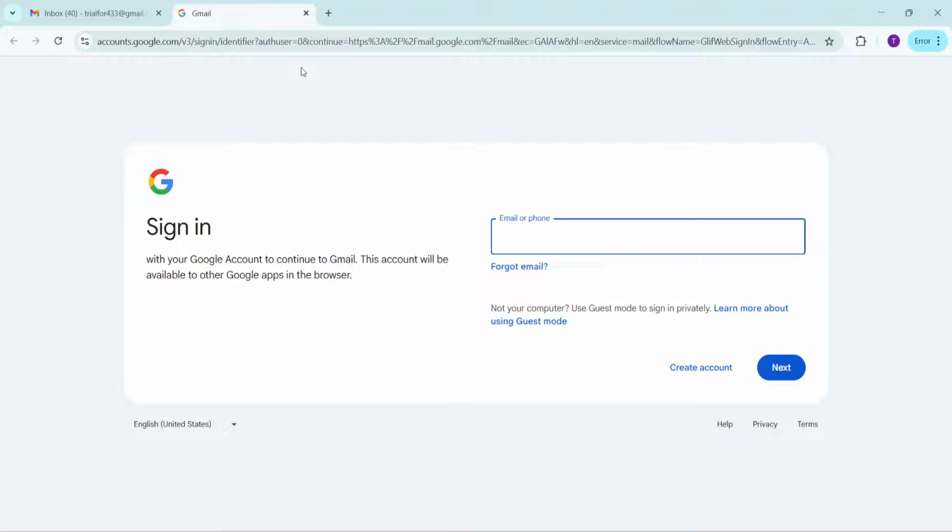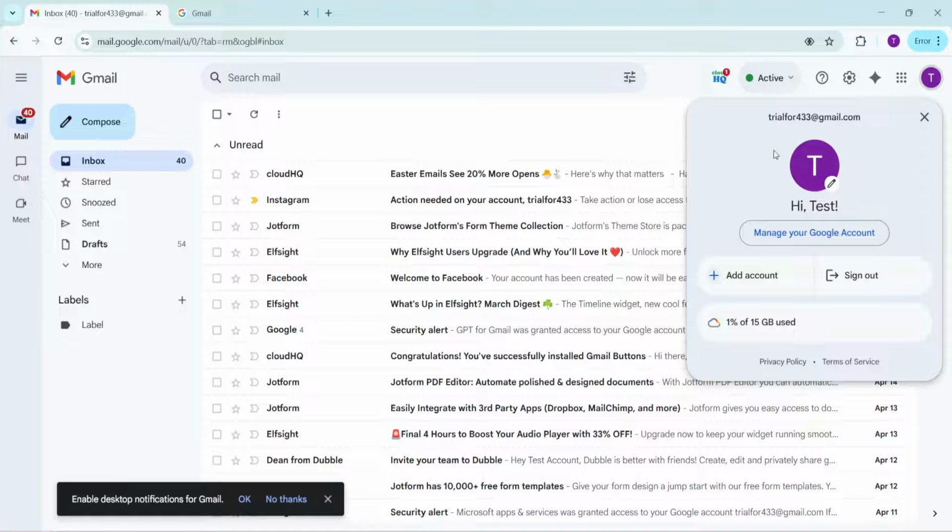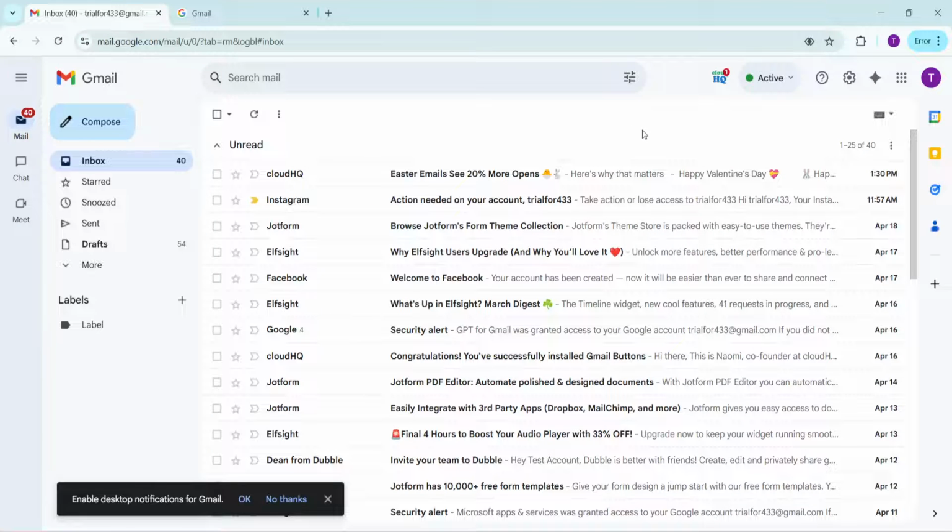Once you've signed in, Google will take you back to your Gmail homepage. If you check the profile icon again, you'll see that your new account is now linked and available for quick switching. But what if you have more than 2 or 3 accounts? Well, the process is exactly the same.